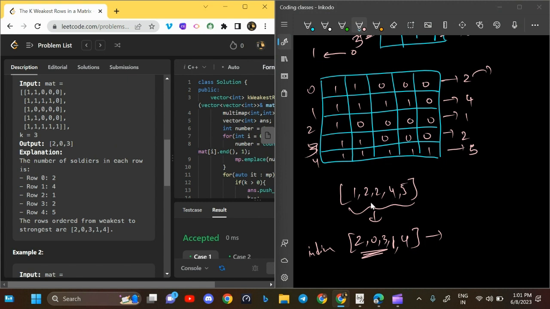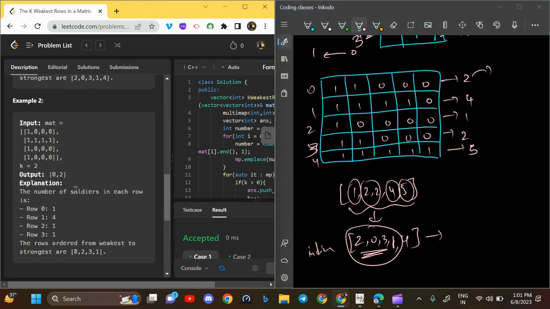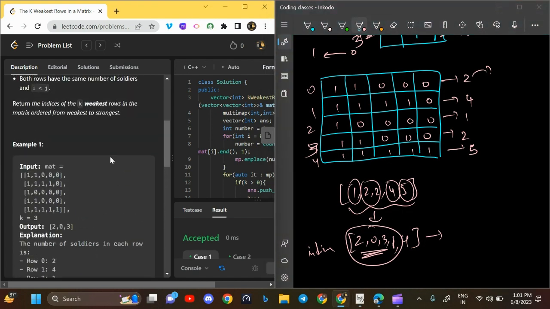First, maintain the counter array. Like here, the counter array in the sense there are rows with one. There is a single row with only one soldier. There are two rows with two soldiers. There is only a single row with four soldiers. There is only a single row with five soldiers. And corresponding to that, write the indexes. All right, and return the first k. If it is 3, return the first 3. If it is 4, return the first 4. That's it. I hope we'll similarly solve example 2.